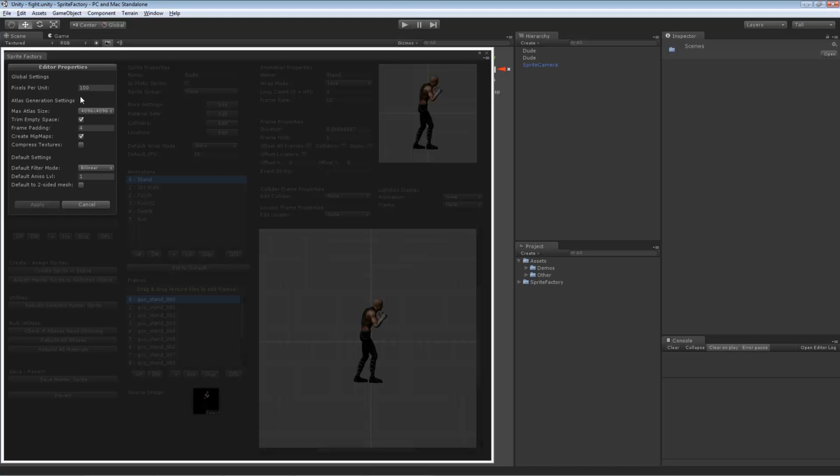So there's a lot of options here, like the max atlas size allows you to choose the maximum size for an atlas file. You can choose whether or not to trim empty space around the sprite so it saves space on your atlas sheet, saves memory. You can have a frame padding around the trimmed sprite so you don't get bleed problems. You can choose whether to compress textures or create maps for the atlases.